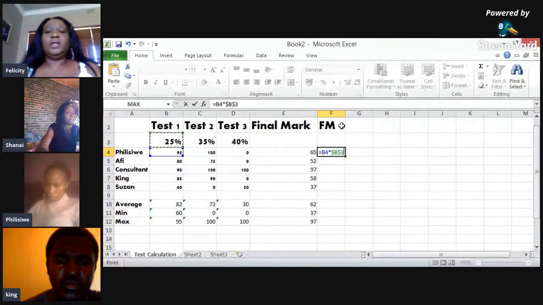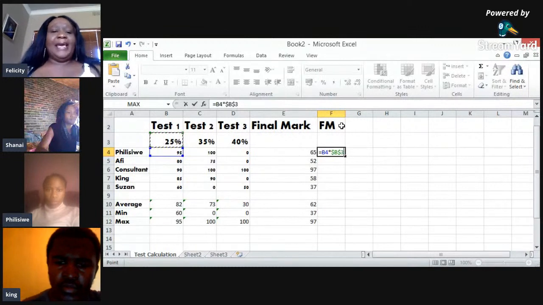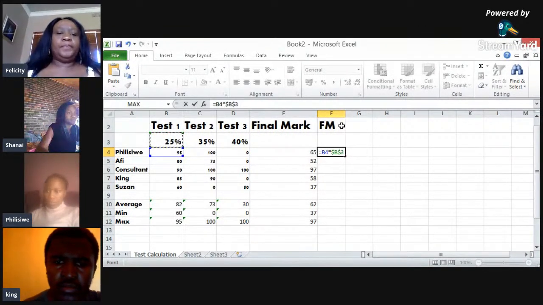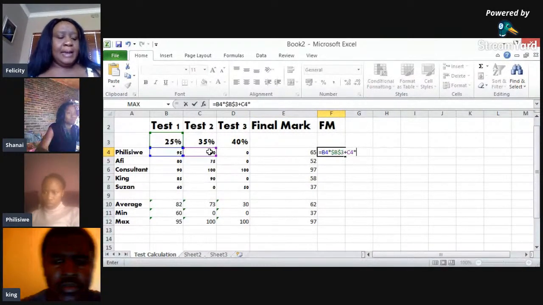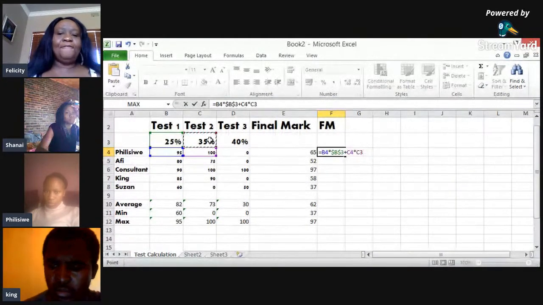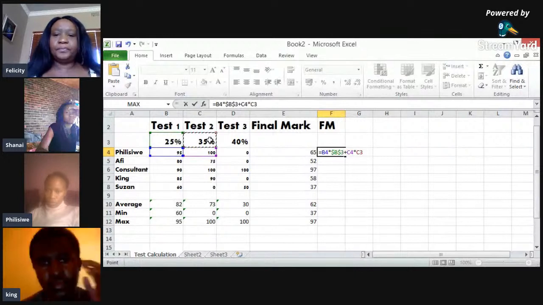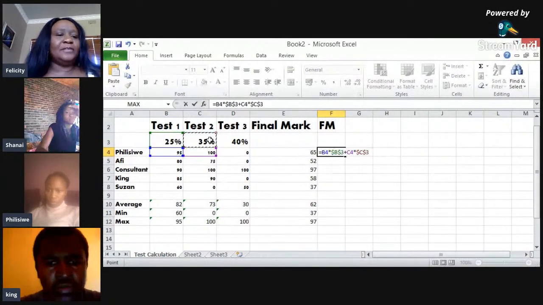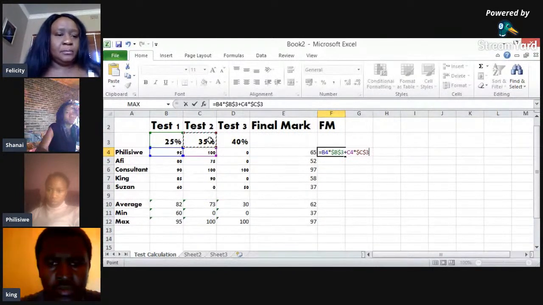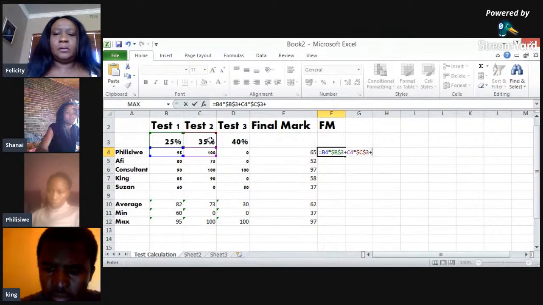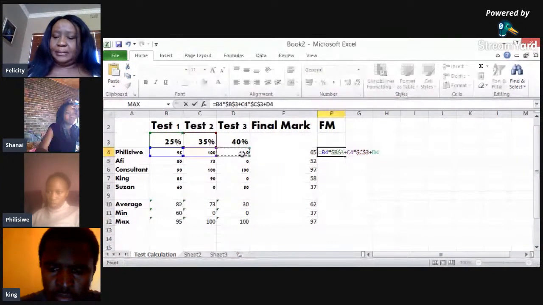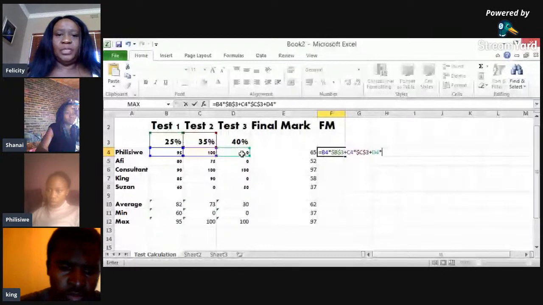I have to move. Okay, now we add the 25% to test 2. We multiply it by the 35%. And I also do the same. If I F4, check. There's a dollar in front of the C and a dollar in front of the 3. I'm going to explain that. Plus, we multiply this as well by the 40%, which is in cell D3. And I fix that.